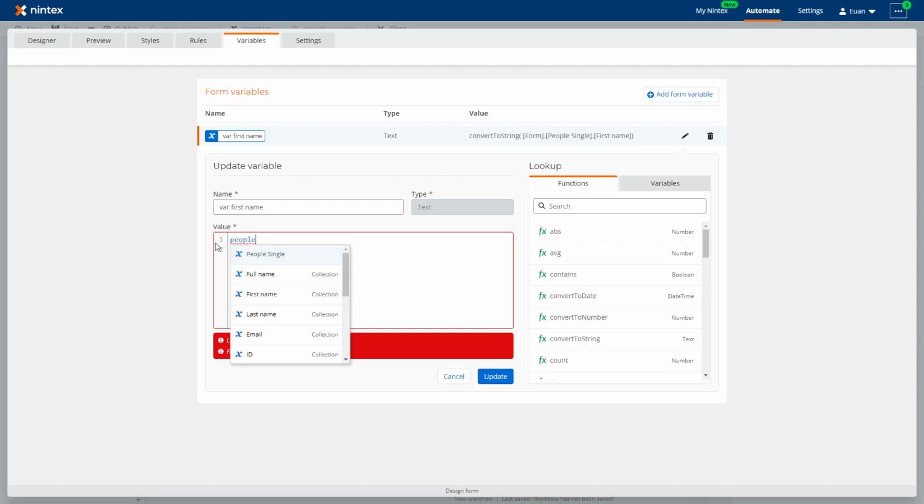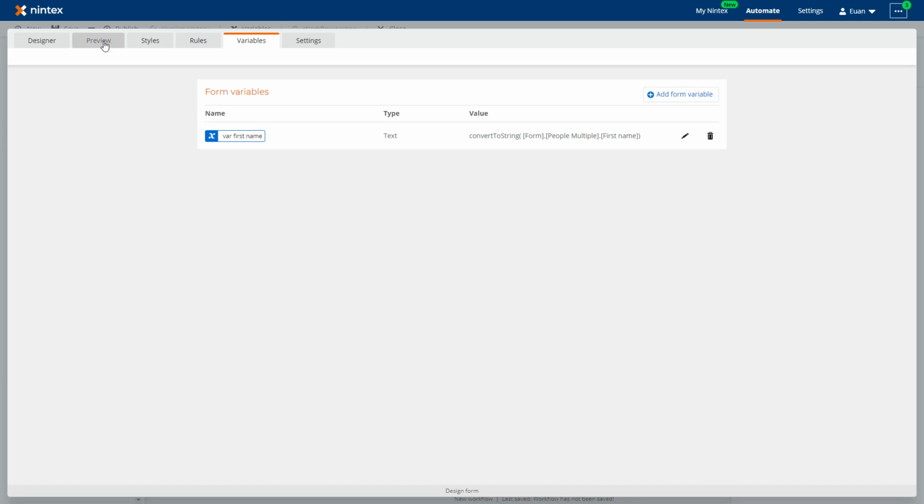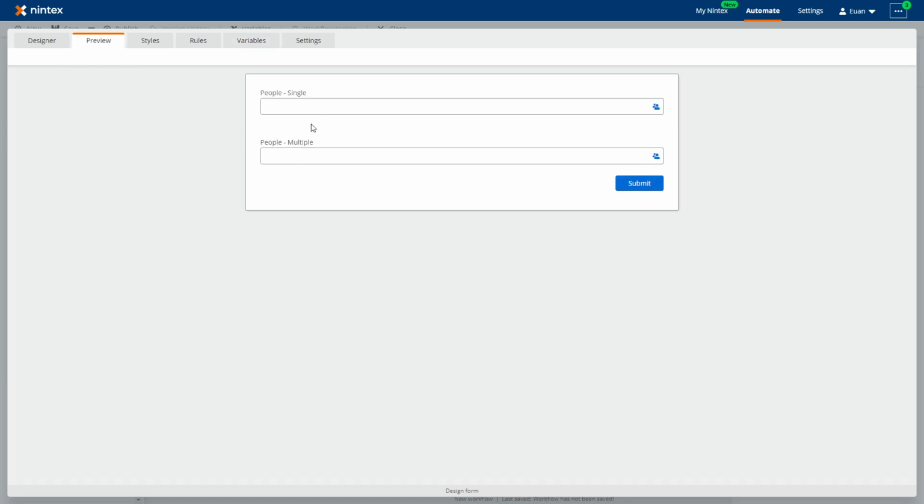Now it's always going to be a collection, people multiple, and we'll say first name. Since it's always going to be a collection, we can still convert to string, but its shape is different. So we do choice multiple, we'll call this, it doesn't really matter about the name. So go ahead and update that, go to preview, and now we know the label's there, so we're just going to reuse that for the moment.